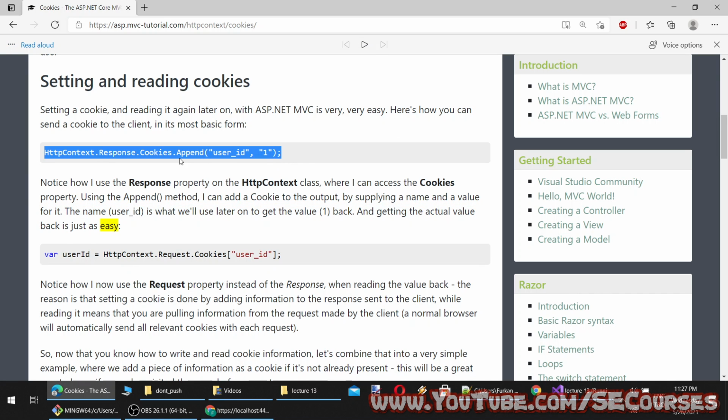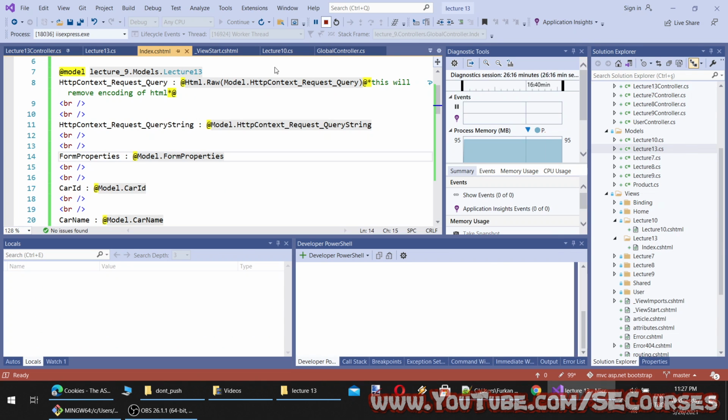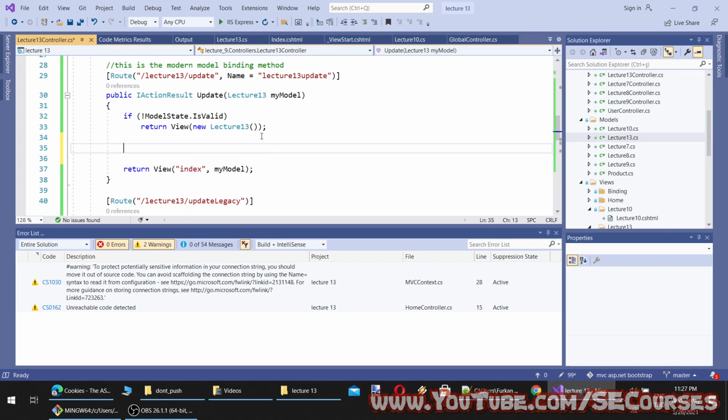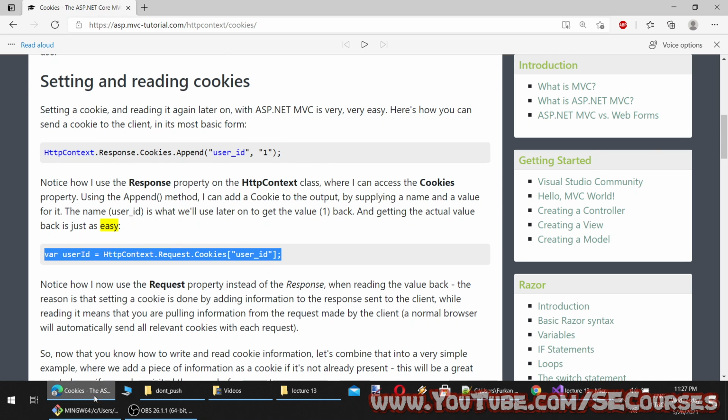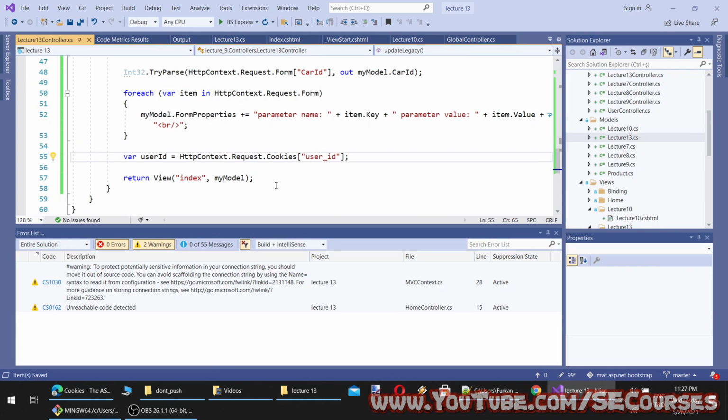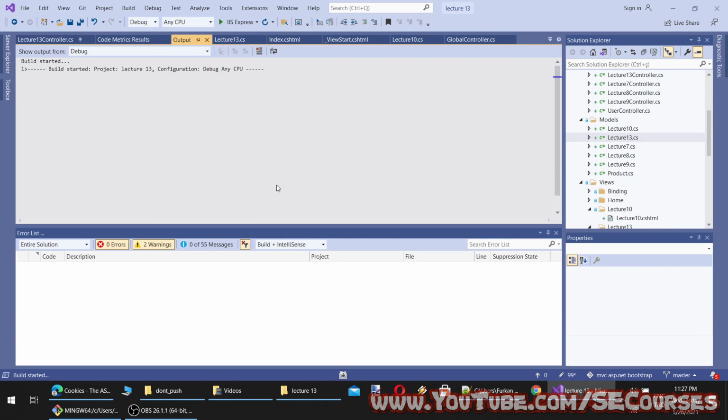One thing that you need to be aware of is that the client can change and modify cookies as they wish, so you have to be very careful. For example, let's set a cookie, HttpResponse Cookies, user ID 1, and let's read that cookie in the postback event like this. So when we run our page, we will see that we have a cookie now.